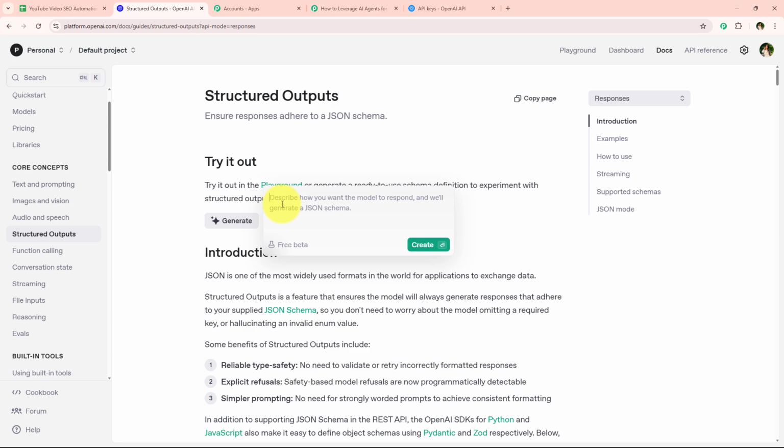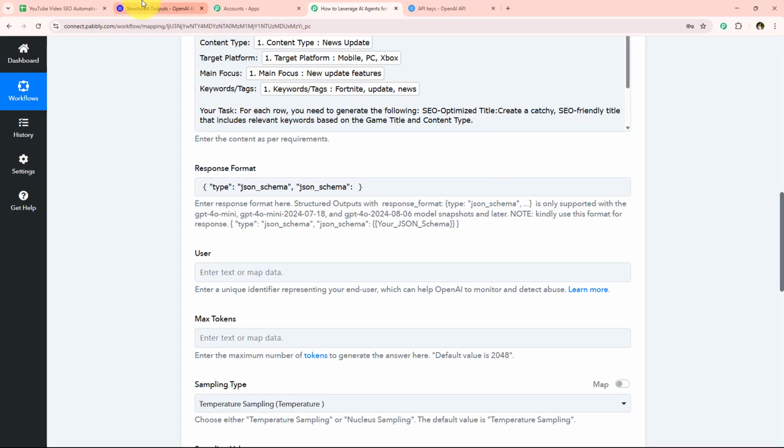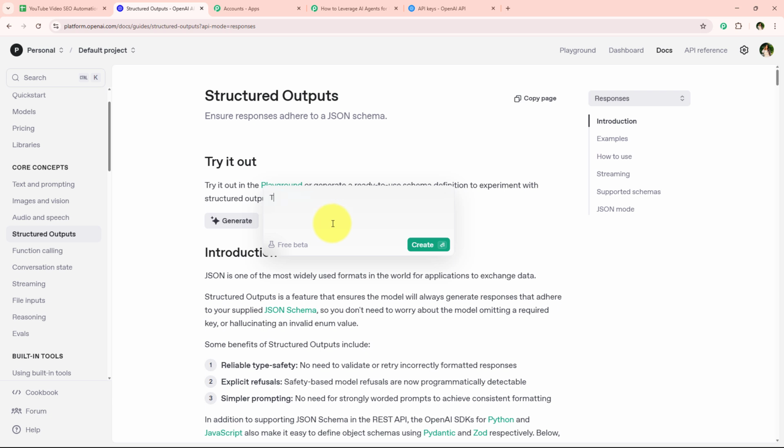So I'm just going to describe how I want my JSON schema to be. What are the three details which I want to extract? The title, the description and the tags, right? So I'm just going to give the same details right over here. First I want to extract the title, so I'm just going to enter title. What is the format of this title? It is type of text, so I'm just going to enter type of text. Now over here I'm just going to give a little description, which is give me the title.